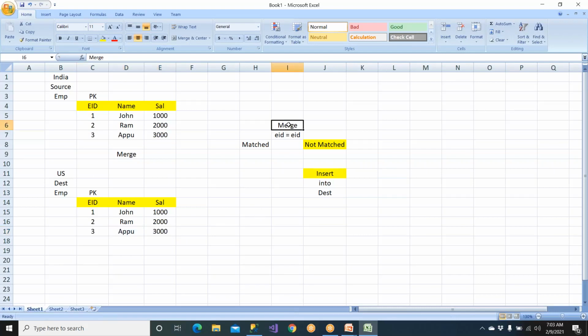Now when you run the merge command again, it is going to check whether the employee ID and employee ID are matching or not. If it is matching, I am going to do one more check. What is that? If this and this are matching, you assume somebody has updated the salary to 1200 now. Clear? Now you run the merge command.